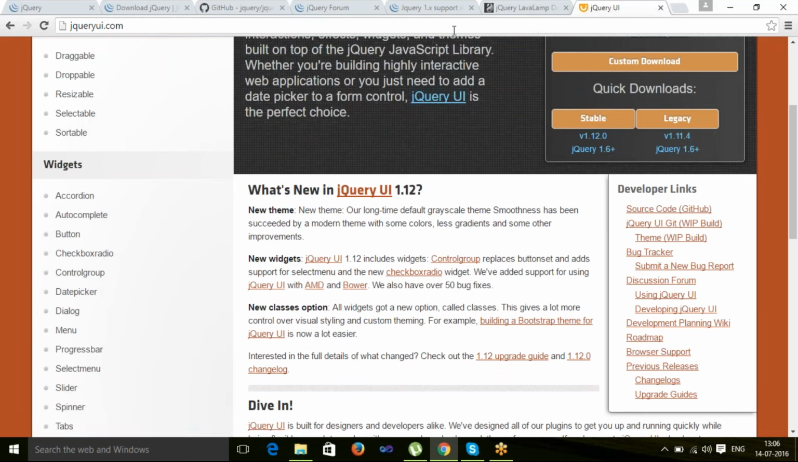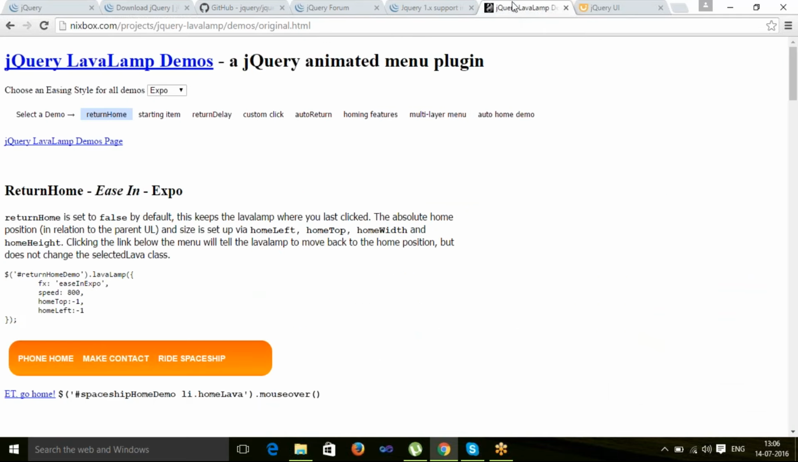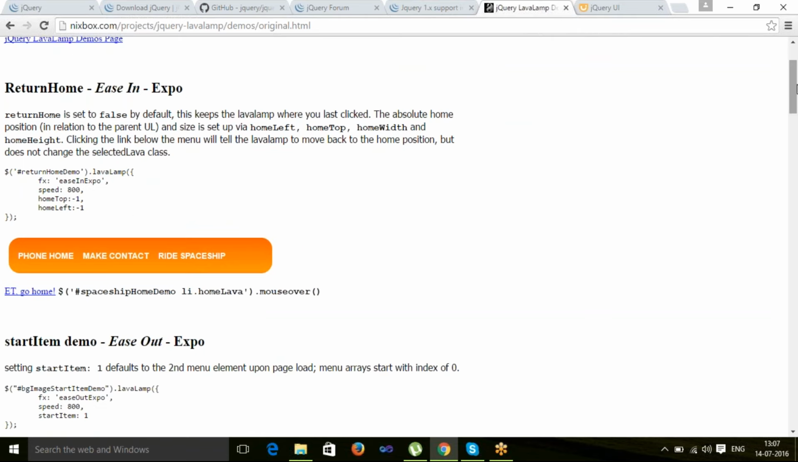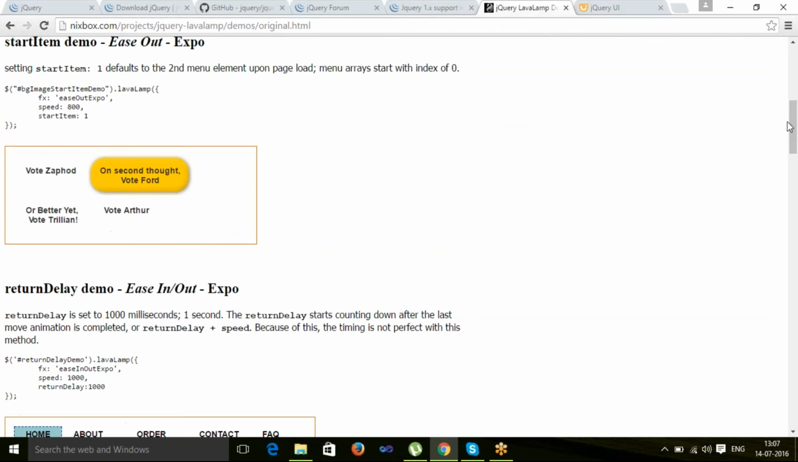I will give you one example, which is the jQuery lava lamp. If you see, this is the demo of the jQuery lava lamp. If you see, I'm moving my mouse pointer over the menus, and it is getting a background, and the other is getting deselected. Lava lamp is not only limited to here. There is one more example of this lava lamp, you see. So all this is happening through jQuery.